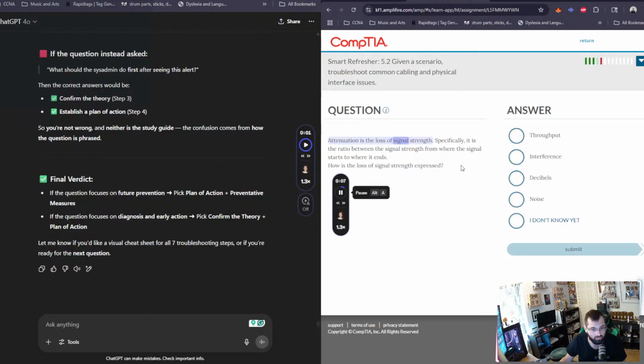Attenuation is the loss of signal strength. Specifically, it is the ratio between the signal strength from where the signal starts to where it ends. So that means it had to be the fiber one? Why would you have a loss of signal because you used fiber instead of copper? Unless they're implying that you tried to use a fiber cable in the place of an Ethernet cable, in which case, how incompetent do you have to be?